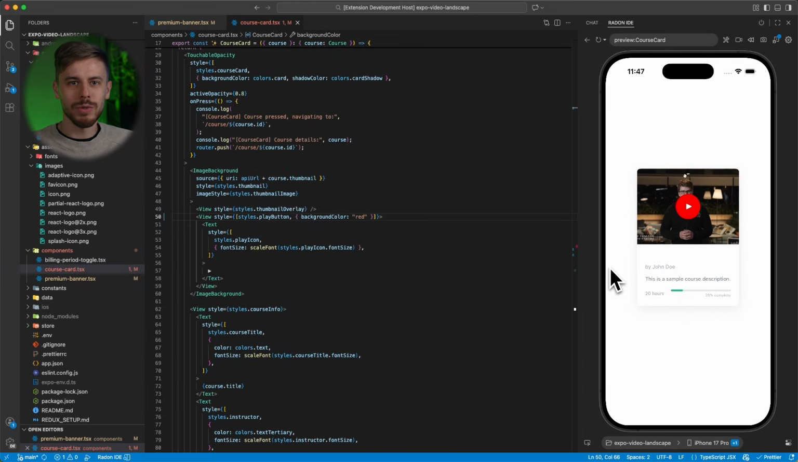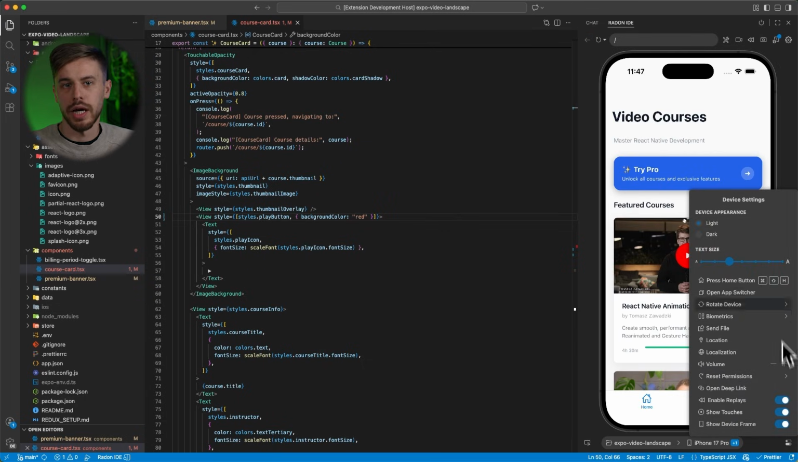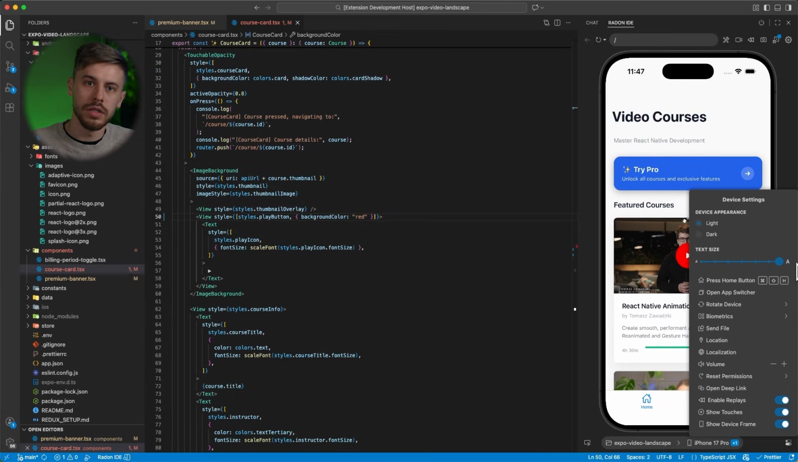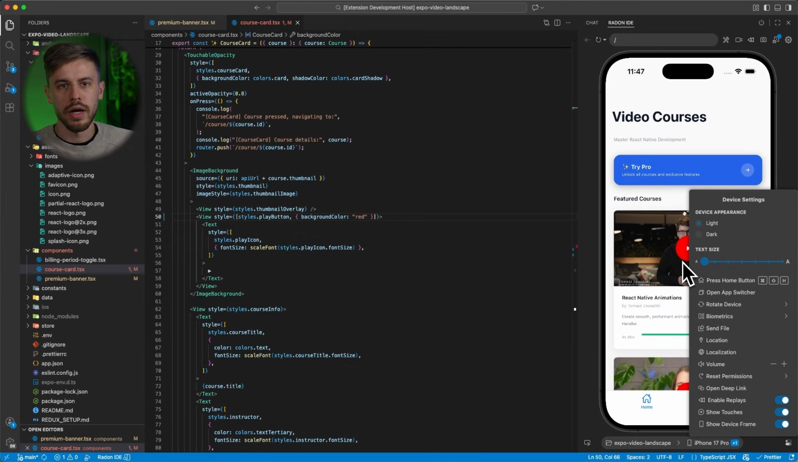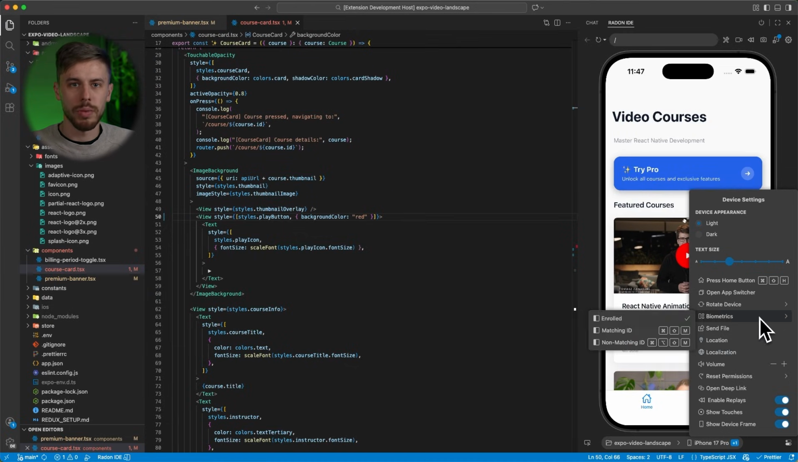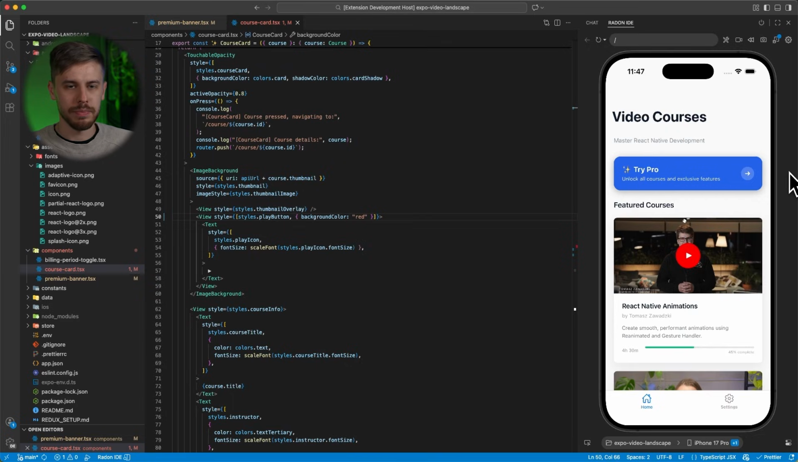The extension allows me to change device settings on the fly to see how that impacts app layout. Here I can change the light mode to dark mode, the text size from big to small. I can adjust device location, localization, and rule biometric authentication or reset permissions. Super convenient to have it directly in this panel without diving deep into the simulator settings.